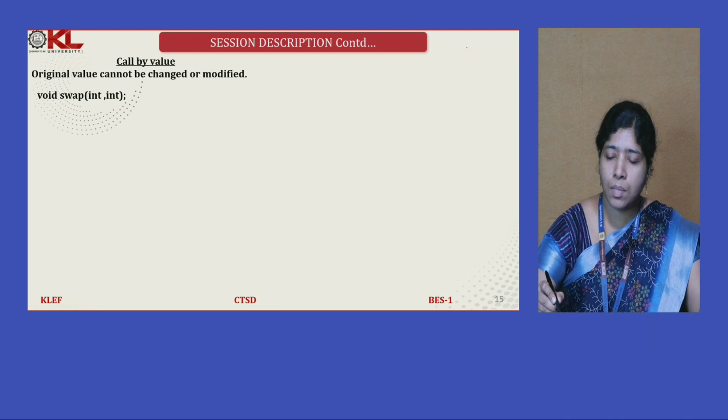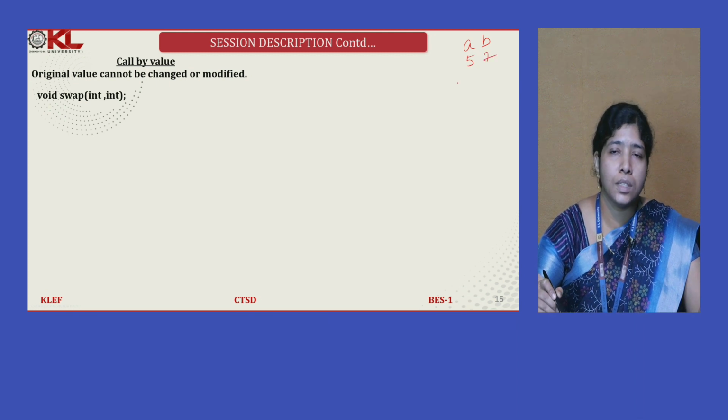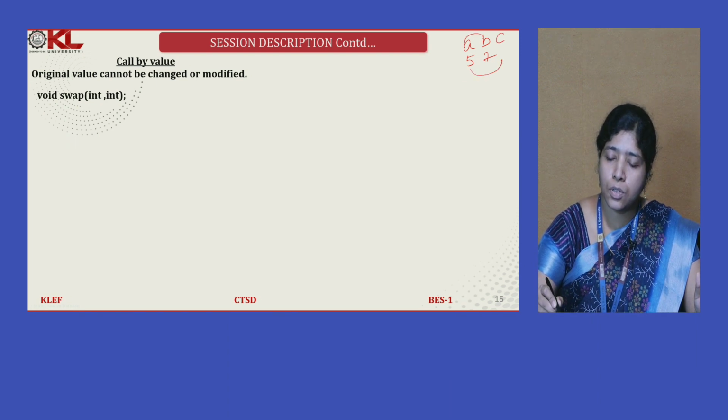Swapping two numbers is nothing but: I have a value, b value, suppose they are 5 and 7. I want to interchange these two. So what will you do? I have another variable. First store this value here, then store it in here. So this will be 7, this will be 5, and then you can change it there.